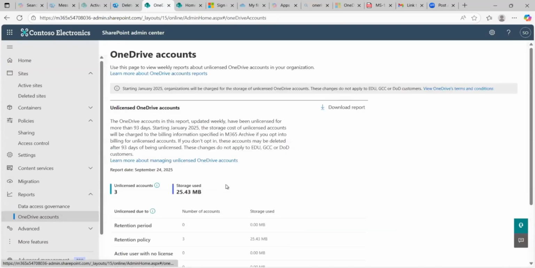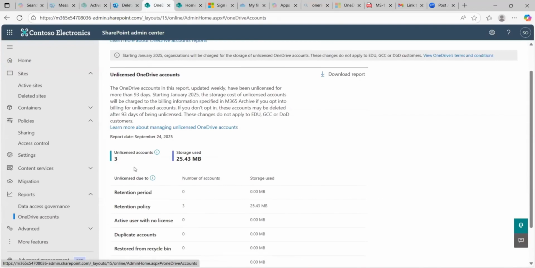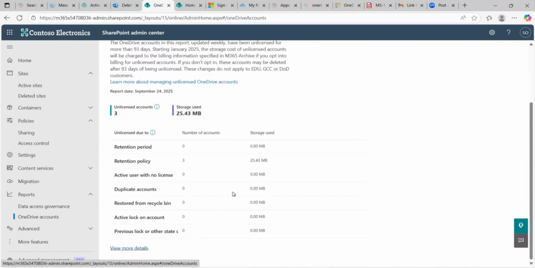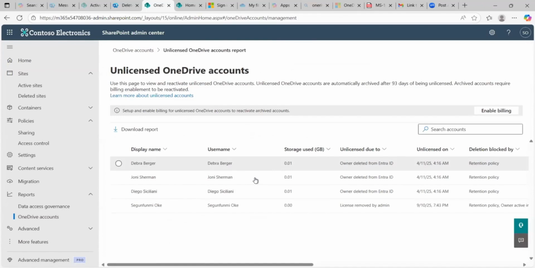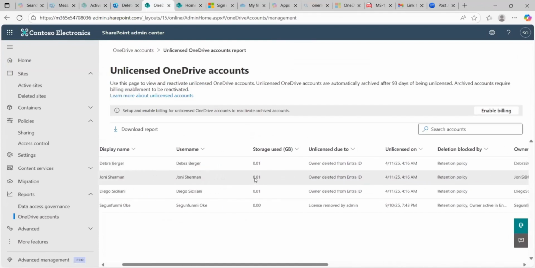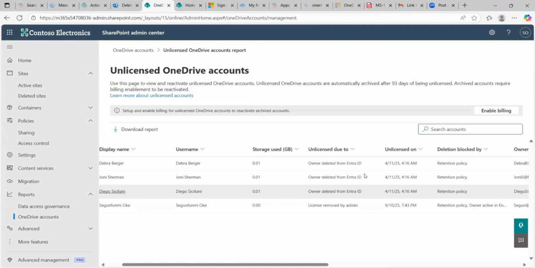And in here we have OneDrive accounts, reports for OneDrive accounts. So currently I have 3 unlicensed accounts, right? And it will show you the details of those unlicensed accounts. Why is it still active, because unlicensed accounts are supposed to be deleted from the organization, except another user with a license has been added as the primary site collection owner of that OneDrive, right? So this will explain what OneDrive it is, whose OneDrive it is, what date it was unlicensed, what the storage on that OneDrive is, and why it is unlicensed.